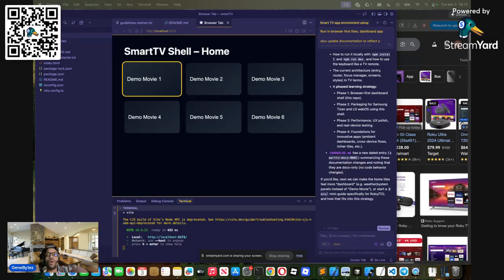Remote key rules you should bake into your brain when entering this sort of market, right? For OK and Enter buttons on the remote, they should select. Back and Return buttons should go back. They shouldn't exit unexpectedly. Play, pause, rewind, fast forward, media controls if you're a player app. Long press quirks are going to be different per platform.